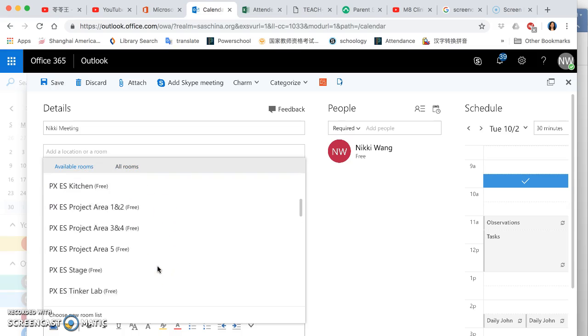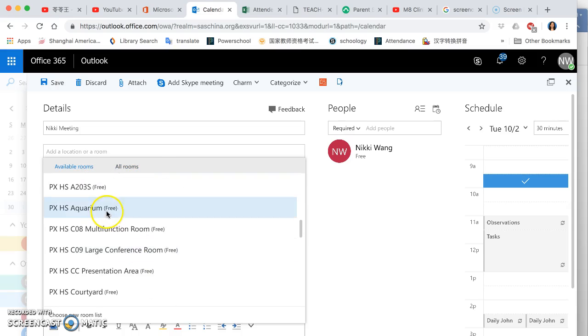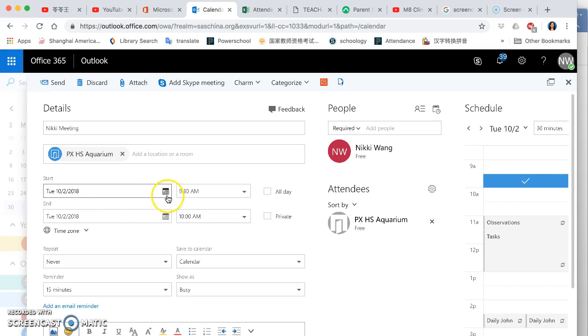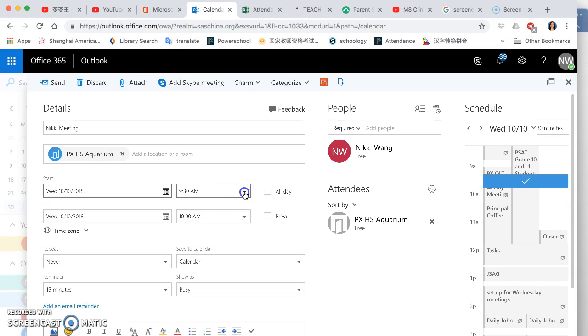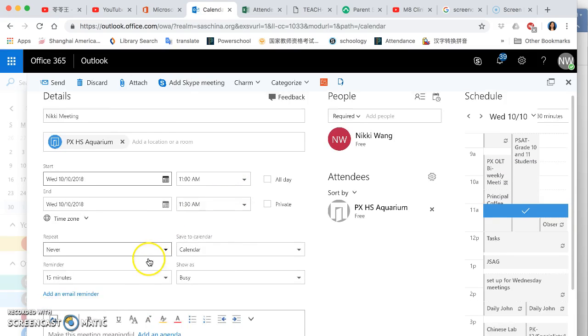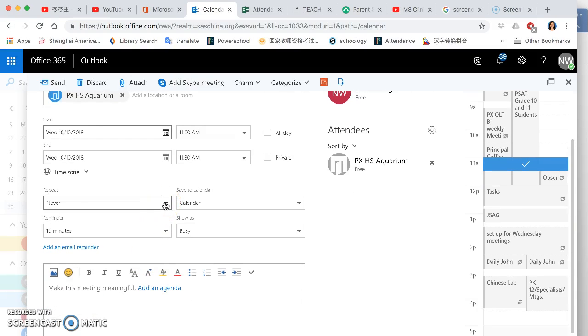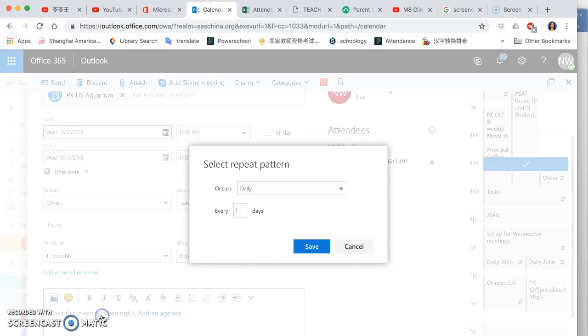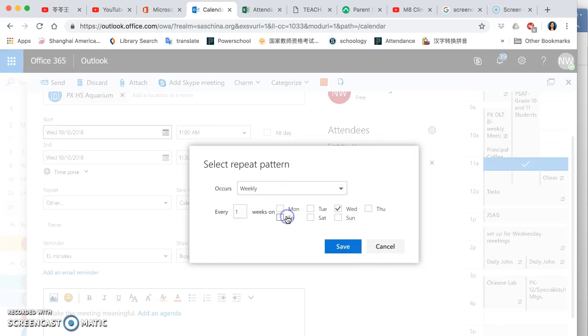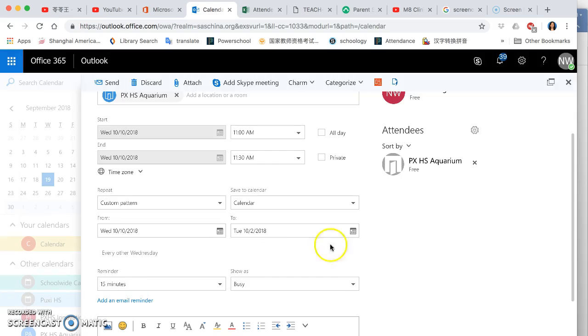So let's say we choose aquarium room, and then the date Wednesday, October the 10th, Wednesday, and from 11 to 11:30. If I want to repeat it every other week, so go to other, weekly, every 2 weeks, and save.